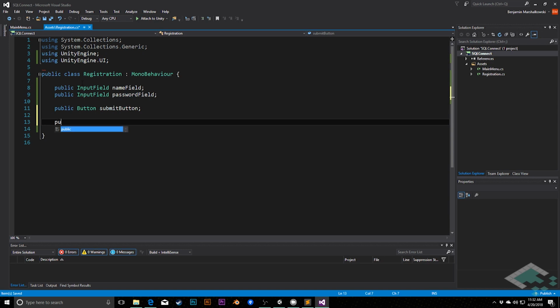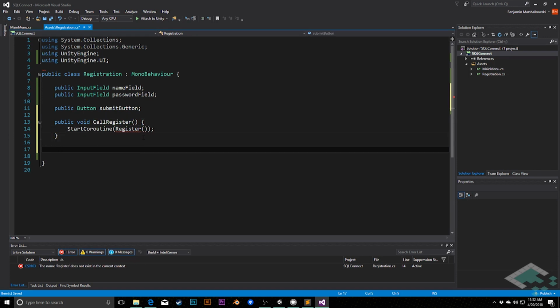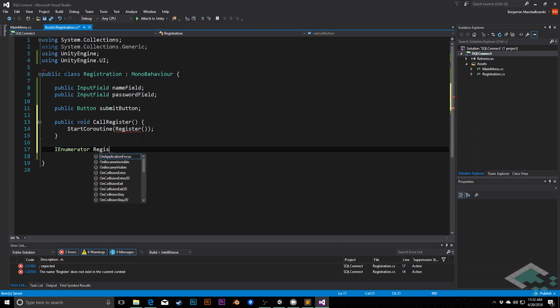So we're going to say public void CallRegister. And all that this is going to do is start a coroutine, which we're about to write, called Register. Oops. You may find it tries to autocomplete that on you. Make sure that this one is just called Register. And then we're going to say down here, we're going to have an IEnumerator. This one does not need to be public, and it's going to be called Register.